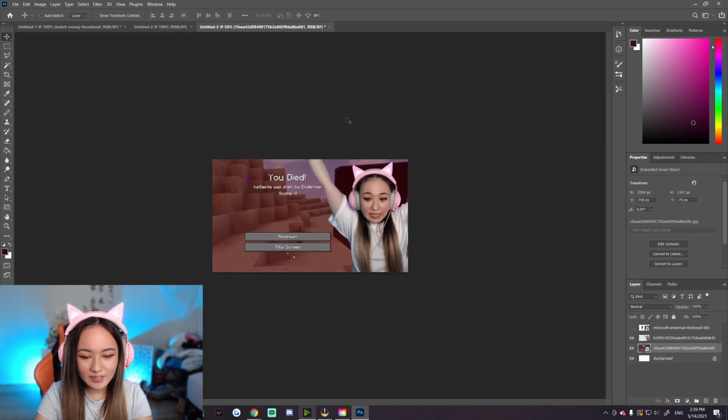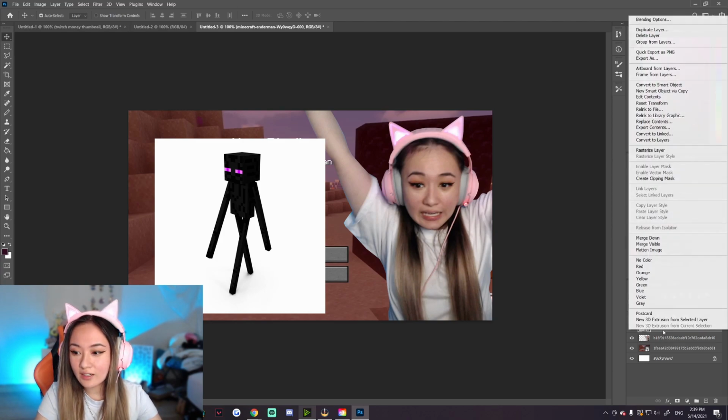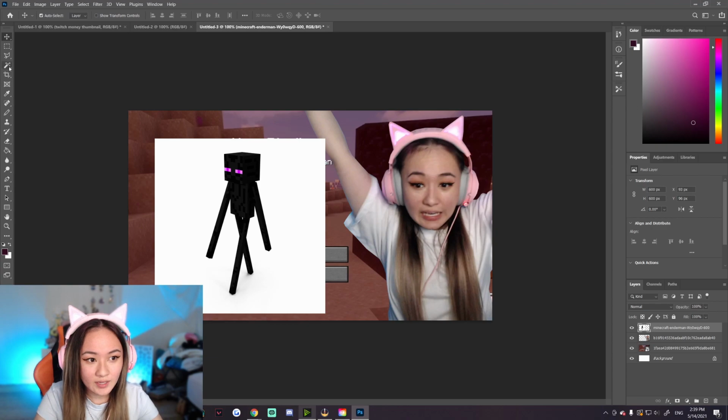And now we're going to use our little enderman just to add a little bit more detail to our thumbnail. Again, you can see that it shows that this layer is not rasterized. So we're going to right-click it and select rasterize layer so we can edit the layer.